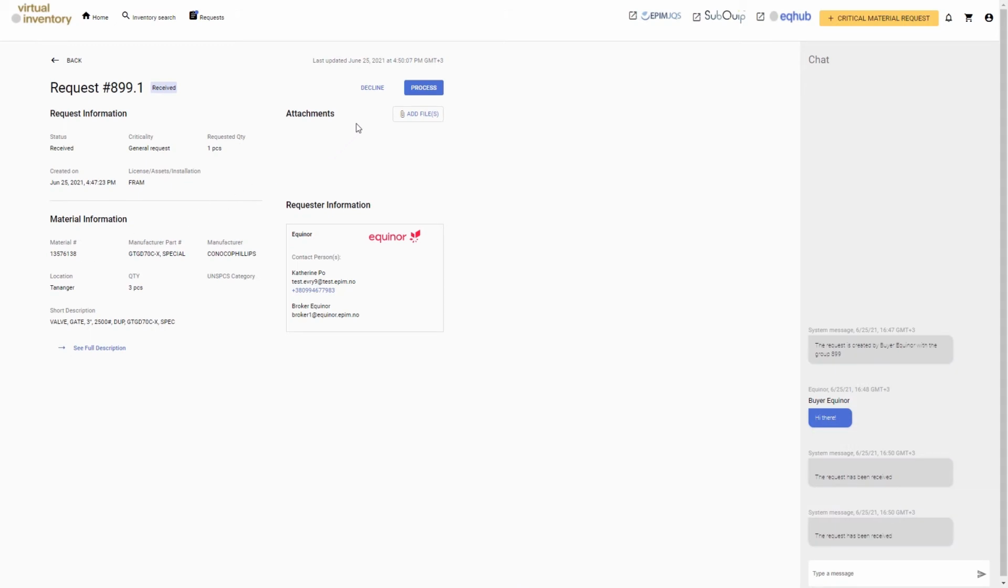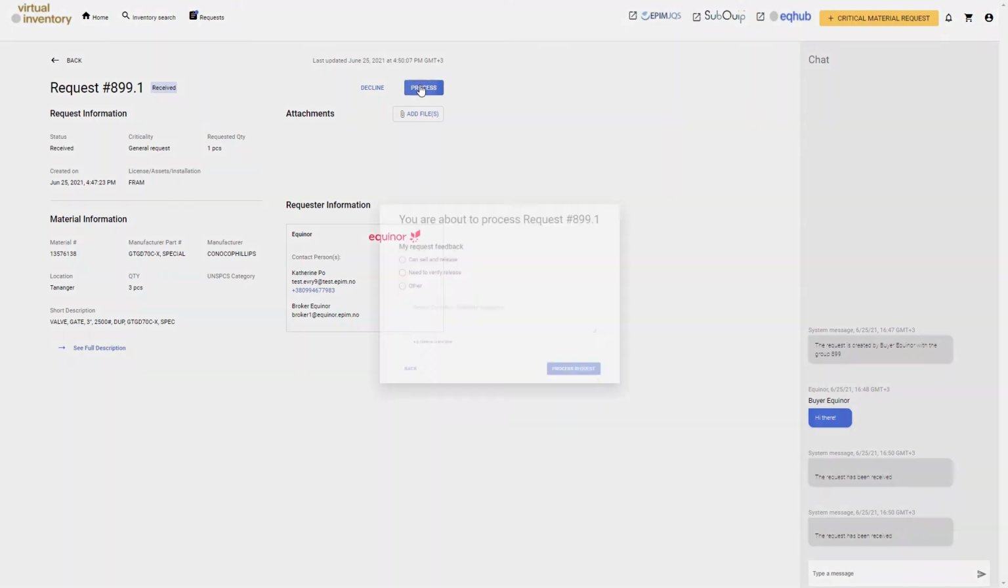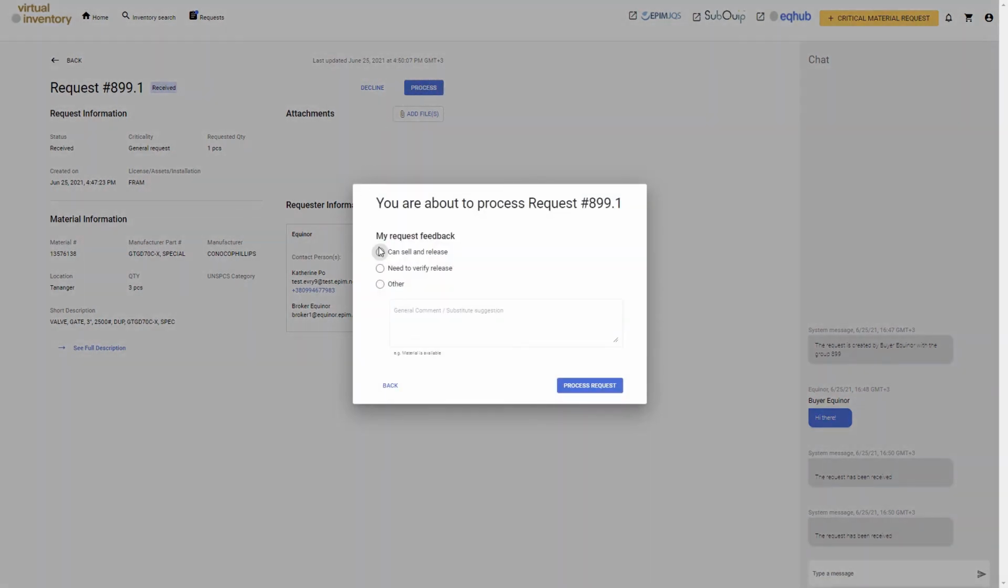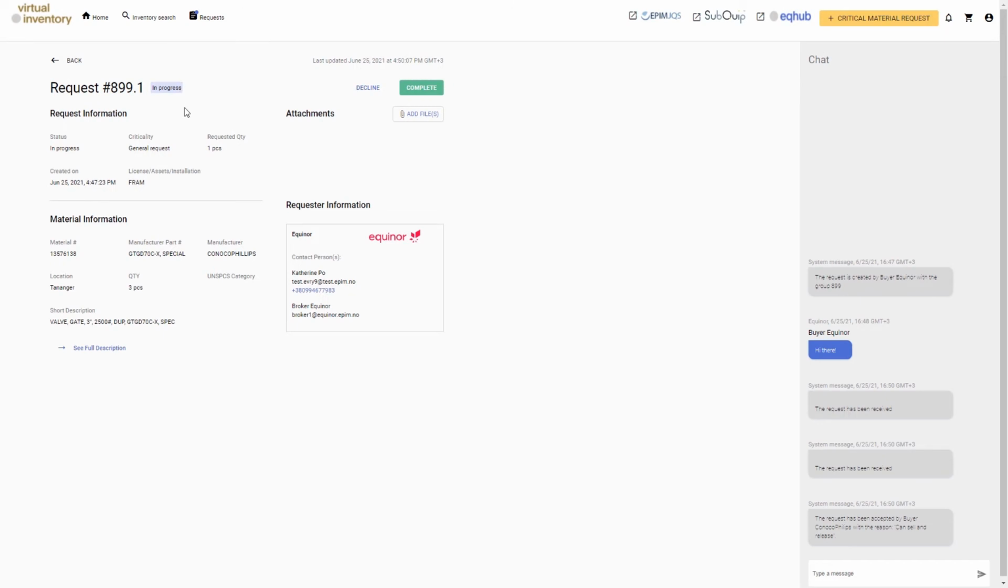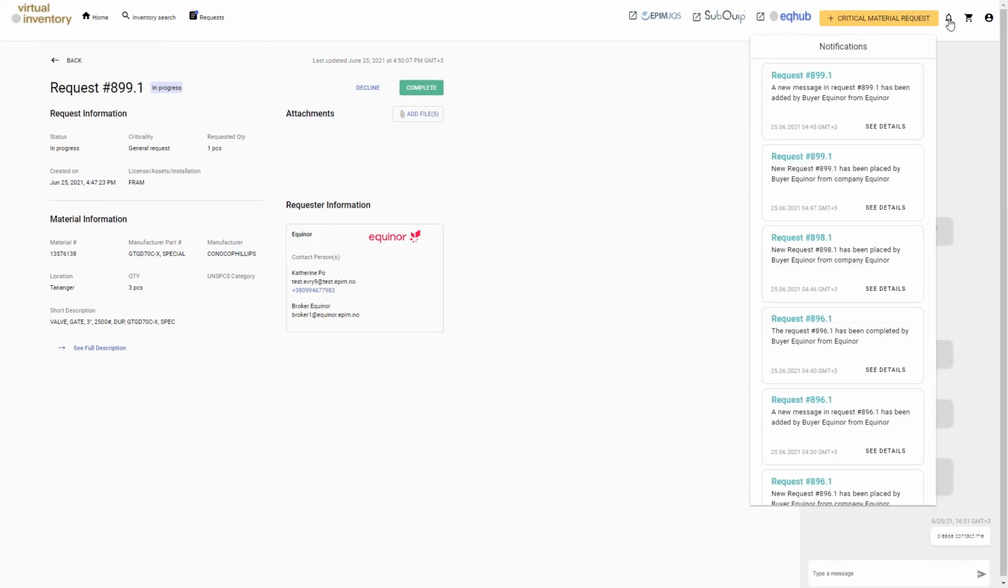the Process button. The seller chooses one option in the Request Feedback pop-up window, depending on whether he can sell and release the item or needs additional verification. If there are any other comments, the seller chooses Other and specifies them in the Comments field. After clicking Process Request, the status of the request changes to In Progress for both buyer and seller. The system users can track the request's status changes in chronological order in the Notification Center.